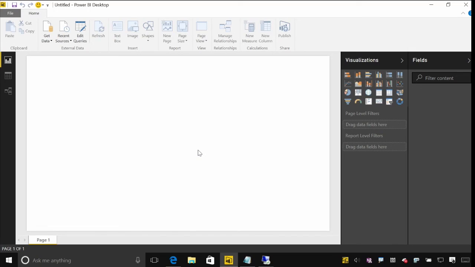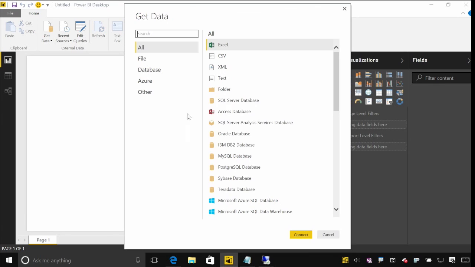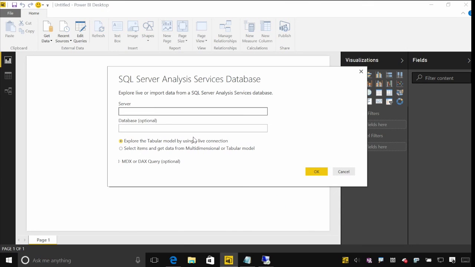I'm going to start off just here in the Power BI desktop and make a direct connection to Analysis Services. So when I go to my Get Data screen, you'll see that I've got an option for Analysis Services here. First thing I'll get asked is what server do I want to connect to, so I'll pop in the server name here. And I've got a choice here. I can either explore the model using a live connection or select items and import data, go and get that data straight out of the multidimensional or tabular model.